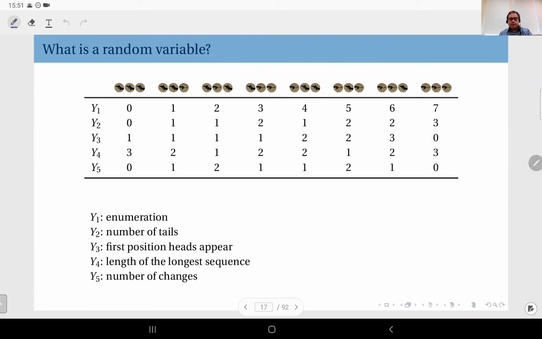Okay, let's see a final example. Y5, let's say this represents the number of changes in your 3 outcomes. Here I have heads, no changes, so 0. Heads to heads, no change. Heads to tails, there's a change, so 1 change. Heads to tails, tails to heads, you have 2 changes. Okay, heads to tails, just 1 change from heads to tails, so 1. Here I have 1 change, here I have 2 changes. Okay, here I have, not here, but here I have a change, so this is 1. And here, all tails, so no change, therefore 0.